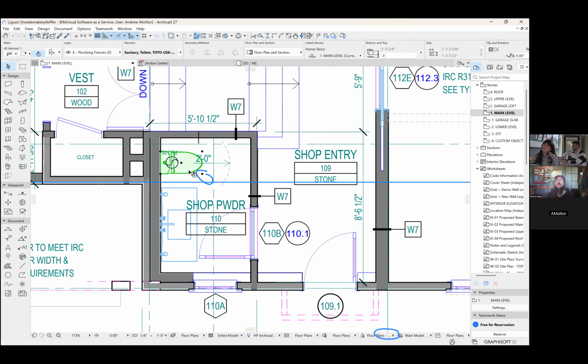So it's like a library card, right? You're checking that toilet out. You now have sole permission to edit this component of the model. Anybody else that needs it is going to have to wait for you to release it before they can edit it. So that's all we've done there. So now go back and hit Control T one more time.